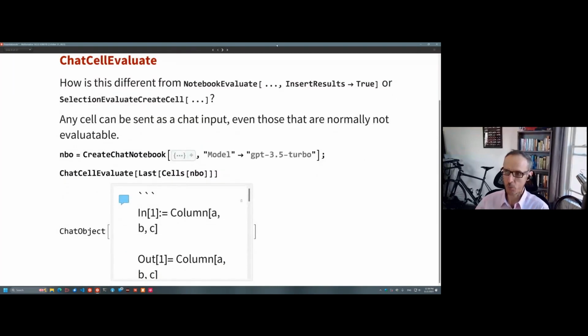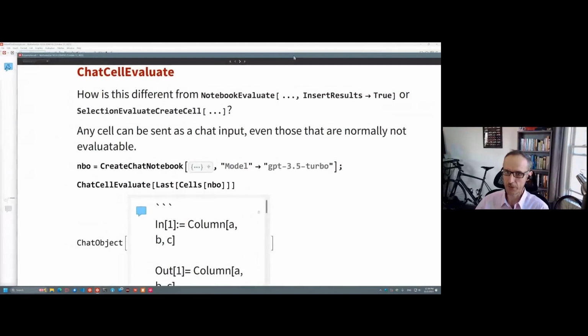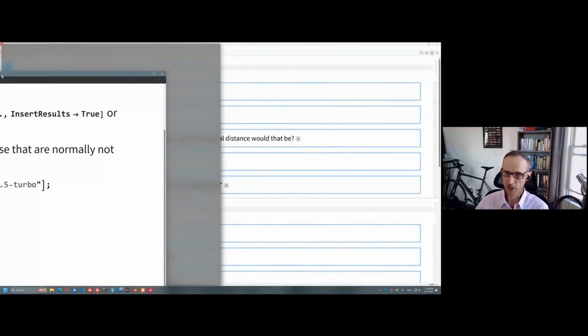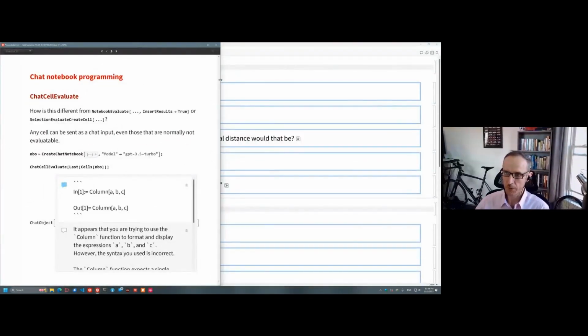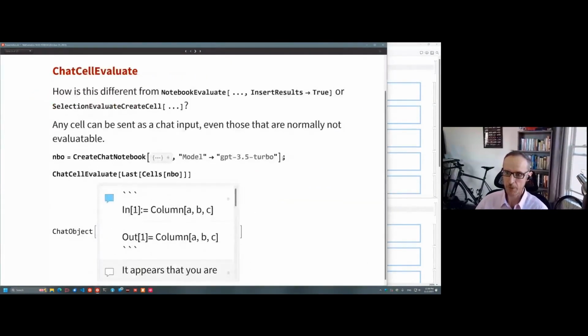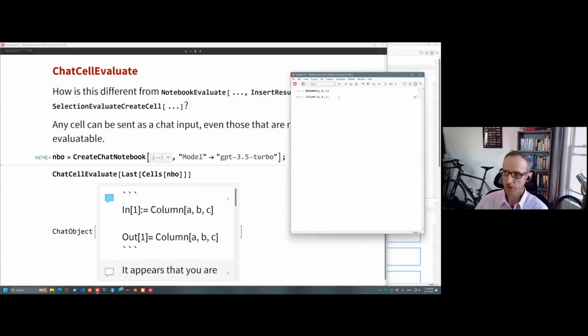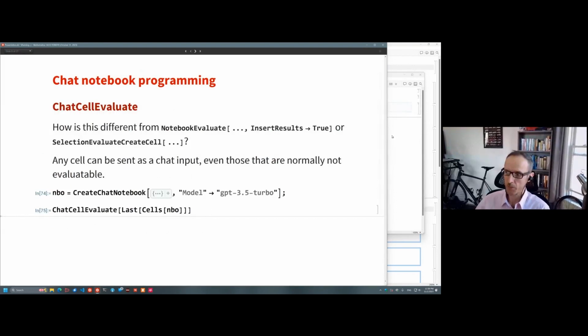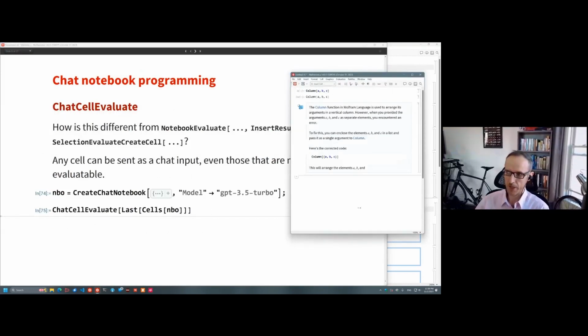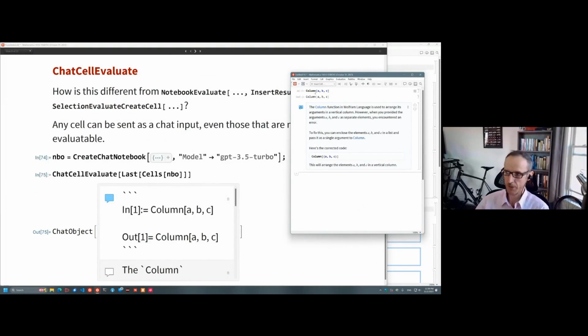But one of the things I want to point out is why this is different. I'm actually going to reduce the size of this notebook so I can switch between them here. So there's no chat input cells in this one, but I can still send a cell as chat input using this function. So I just sent this output cell as my chat input, and it figured out you didn't do this correctly. And it talked about it.